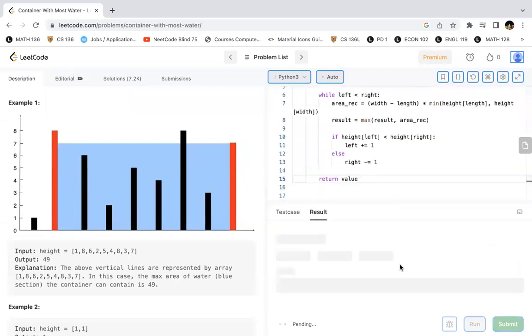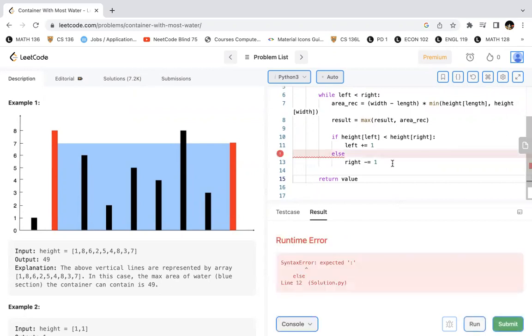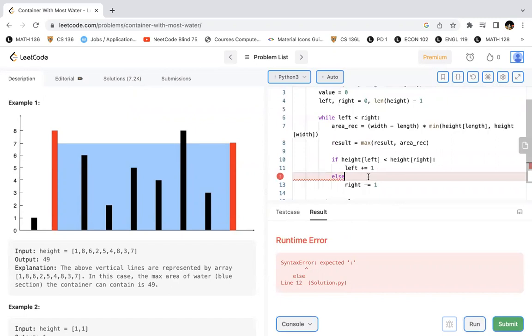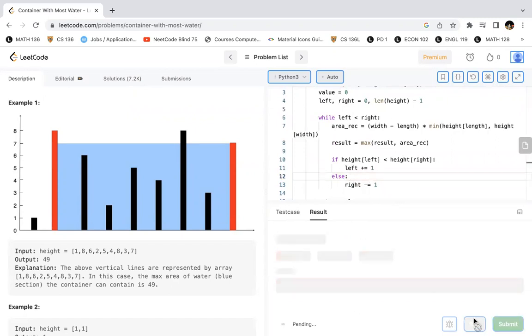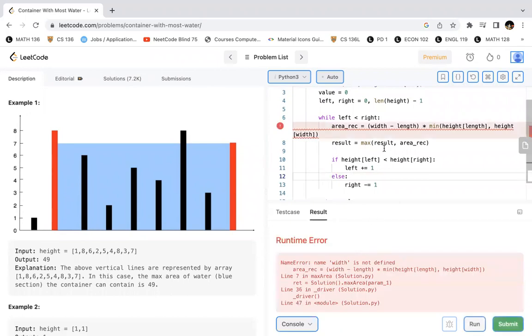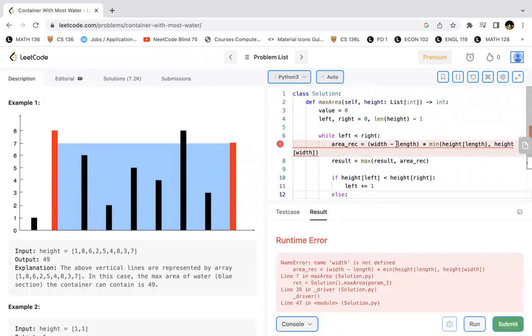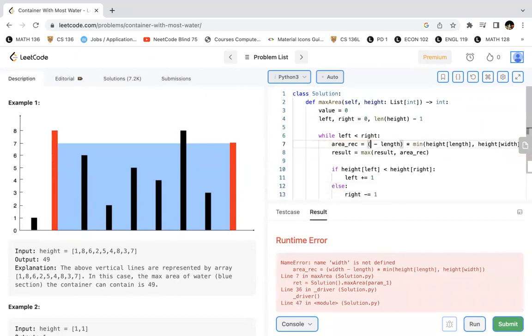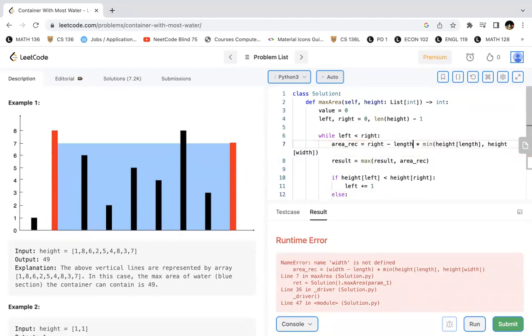We need to see if this works or not. It should work. Okay, oh, I missed a colon. Sorry for that. Syntax errors always happen. So okay, we didn't define the length. We can have right and left. Right should always be more than left. So that's the while statement we have here. So it's on the basis of this that we read this.